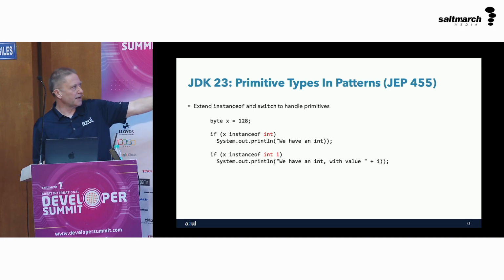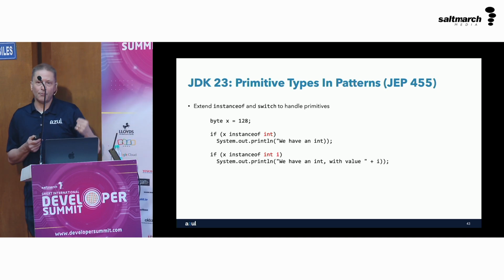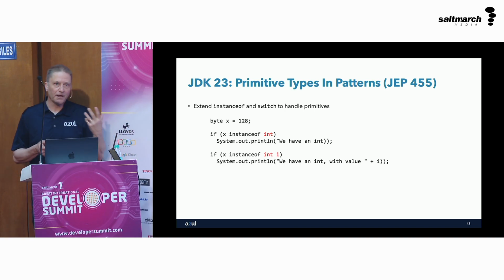So we can say byte x equals 128. If x instanceof int, print out we have an int. If x instanceof int, and then we can add a pattern variable as well, and then we can say we have an int with a value and then use i. So we can use it in two different ways: either as the type that we're going to match against, or the type with a pattern variable.